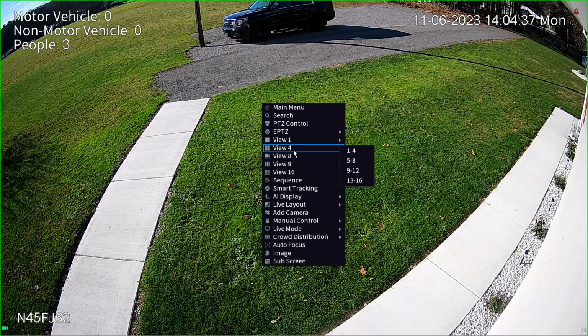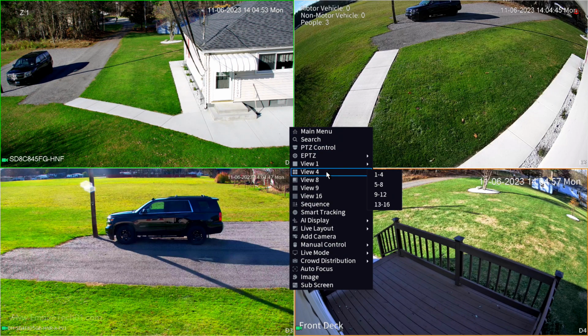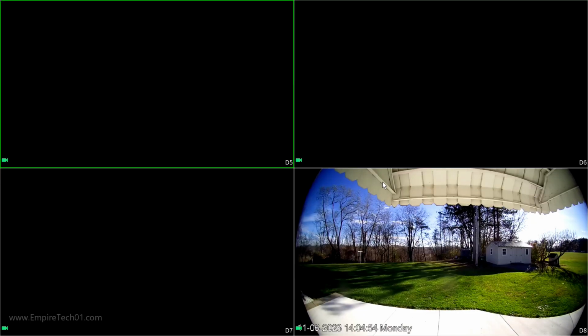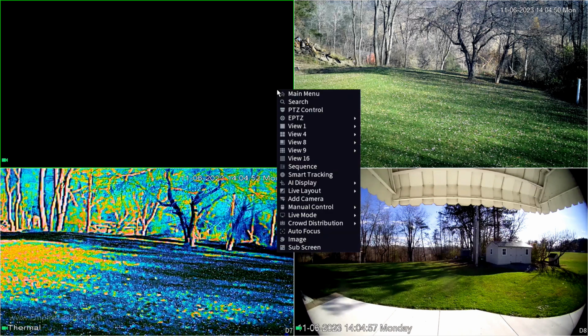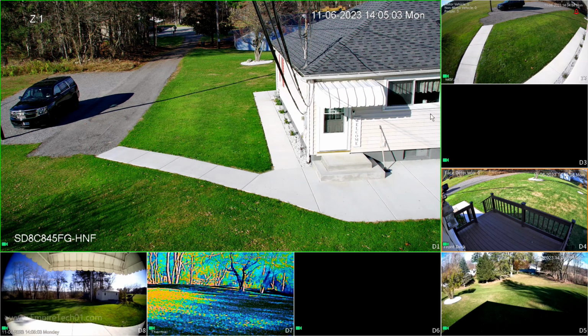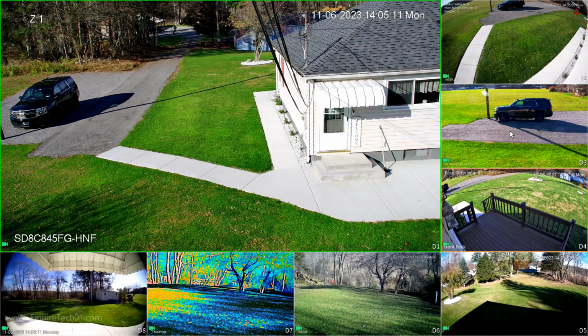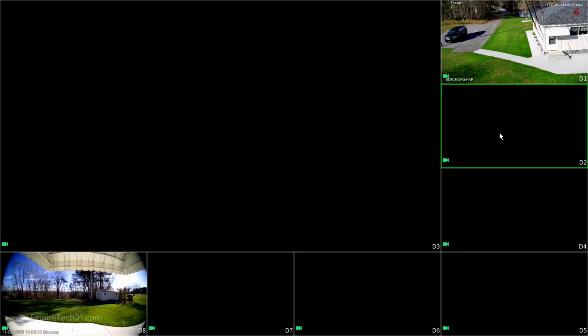View 4 lets you see 4 different video feeds at the same time. Channels 1 to 4, 5 to 8, and so on. If we wanted an 8 view, the channel 1 to 8 gives us one big screen followed by 7 smaller screens. To put a different video feed into the bigger view, you just double click on the single pane.